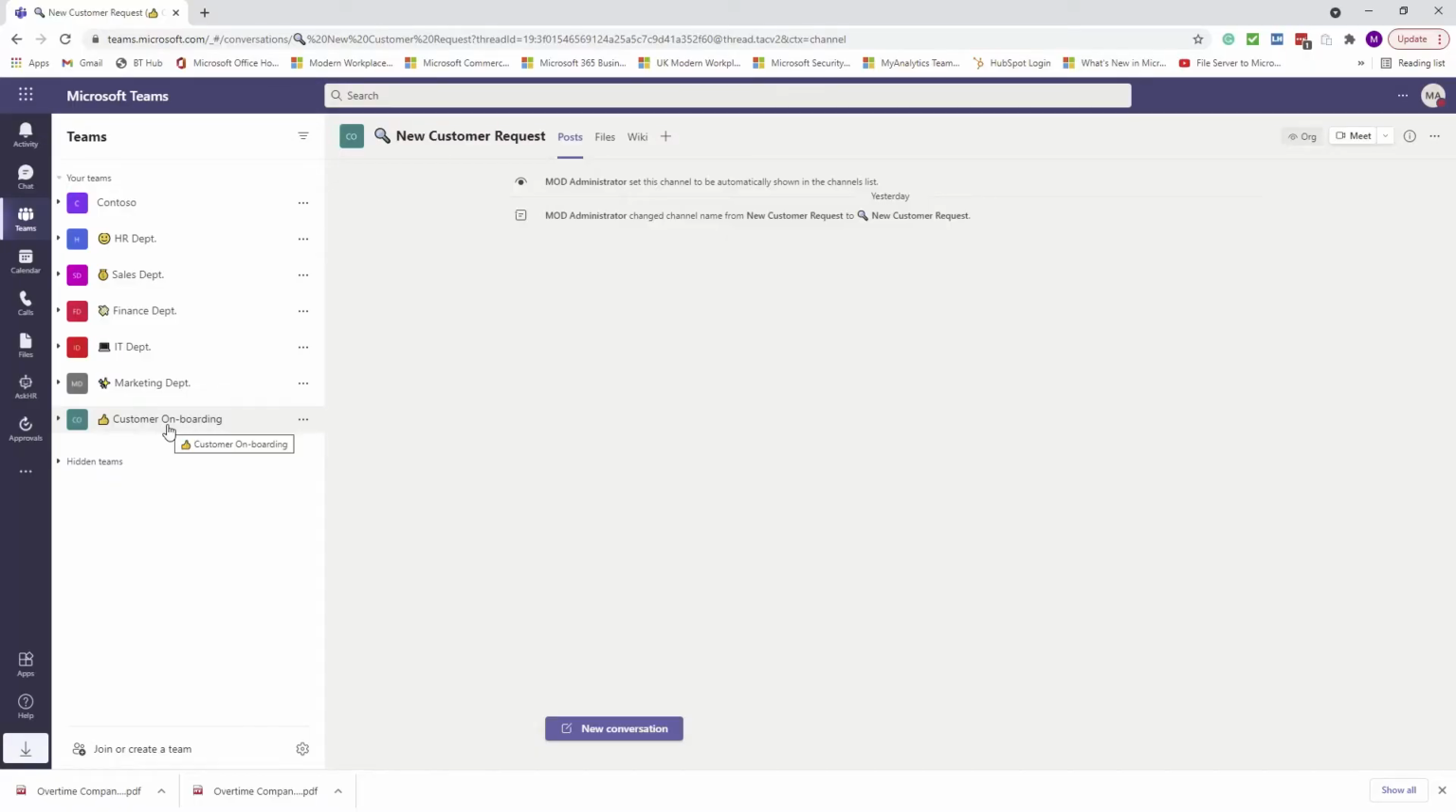Let's start with the customer onboarding team. The customer onboarding team is a cross-departmental team consisting of both sales and technical staff. This team is responsible for getting new customers onto a Microsoft 365 service. The new customer request channel is where sales managers go to request the engineering manager sign off to progress with a new customer onboarding.